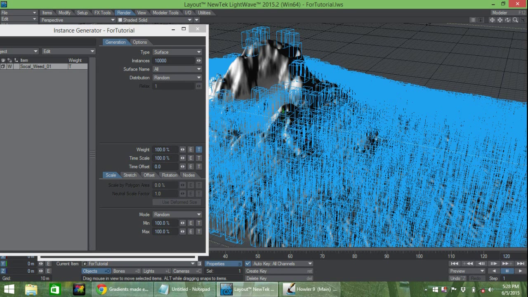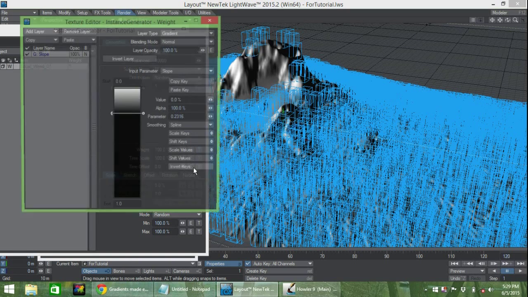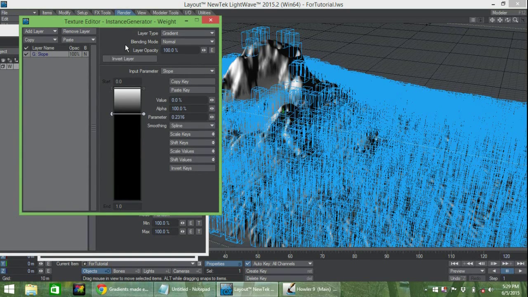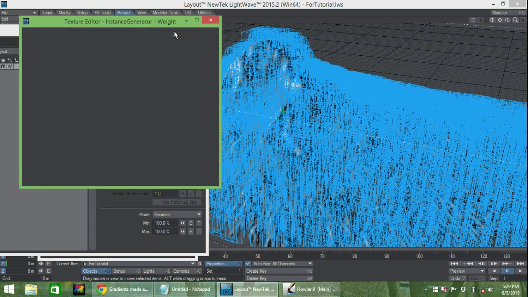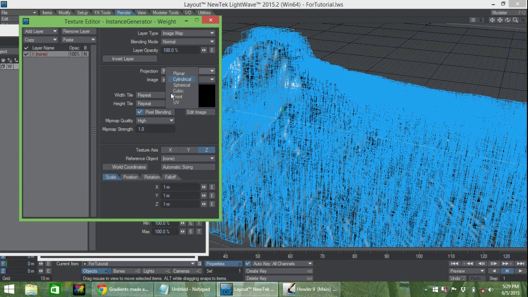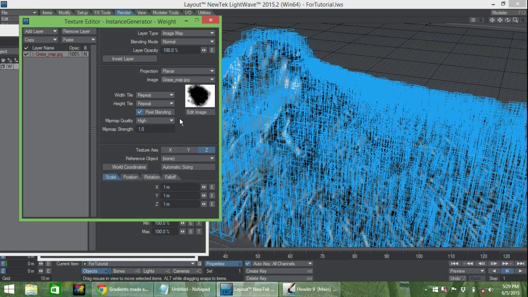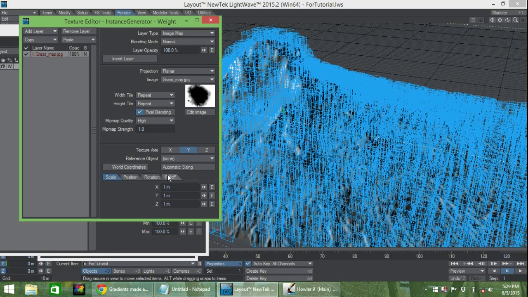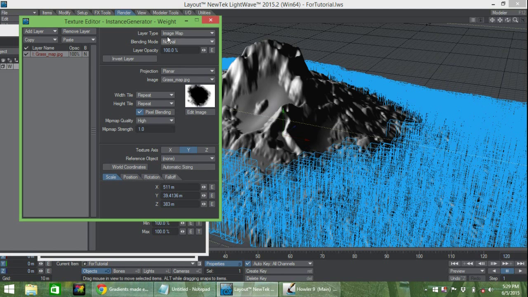You could probably bake that texture into a UV map and then save it out as an image and then load it into the weight map. So that's one way you could do it. But for now, we've already got some images, so let's go ahead and use those. Go to image map, planar, select the image we want to use. Let's try the grass map. Select Y texture axis, auto size, and there you have it.